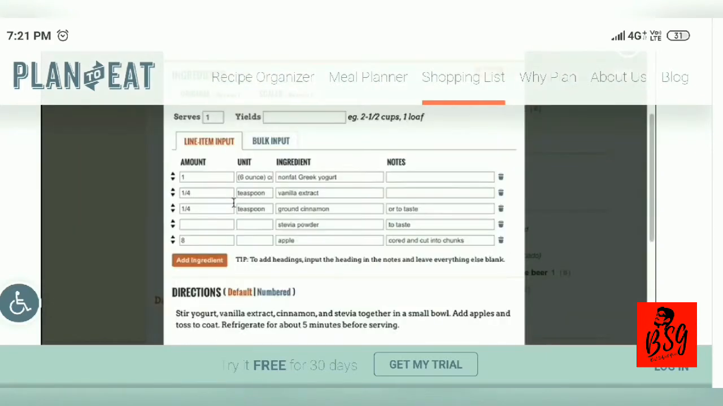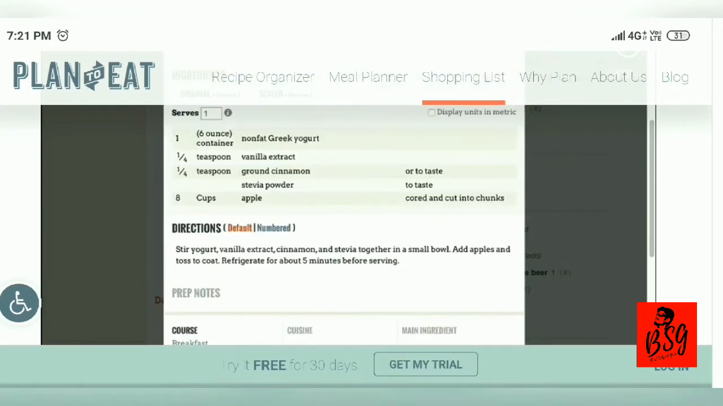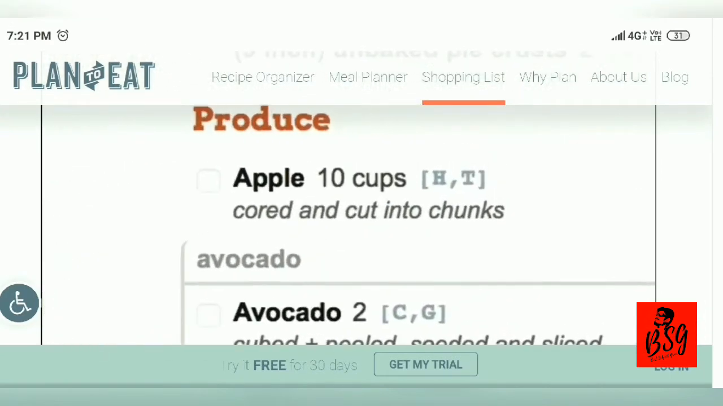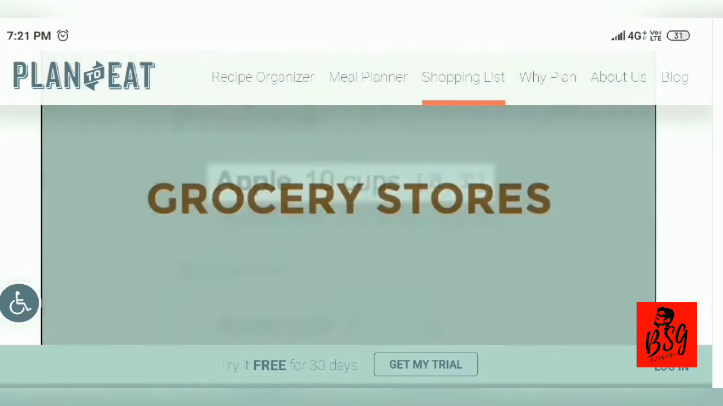Plan to Eat does not make assumptions about how many cups 8 apples will make, so the two items are left separate for you to decide. If you change one of the recipes to make the two items use compatible units, the items will be merged together.